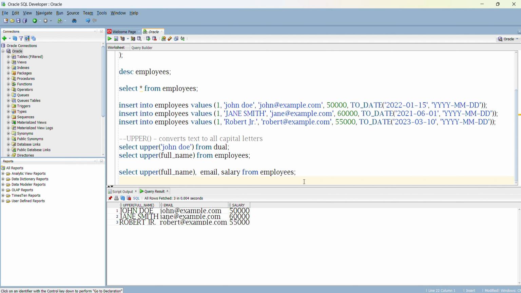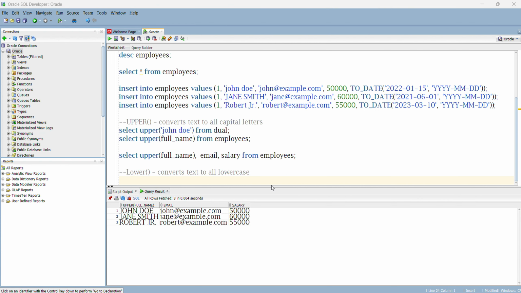Now let's move to the second function, which is lower. It's written as lower, and what it does is convert text to all lowercase. So the lower function in string functions converts all text to lowercase. Let's see how it works.